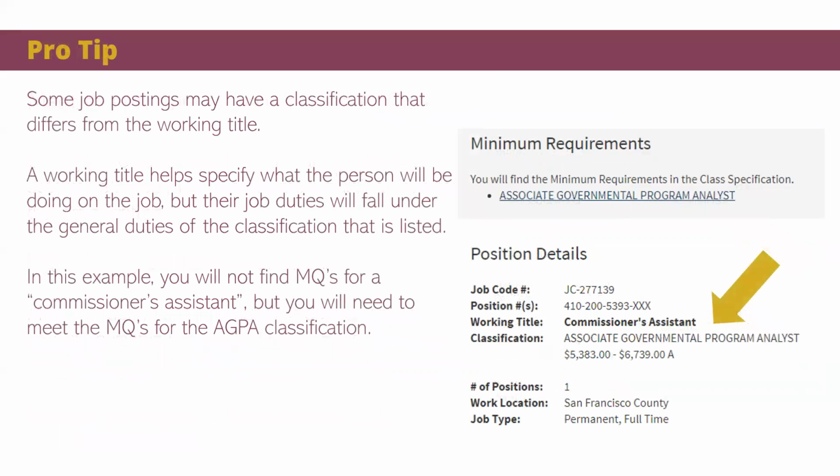Identifying MQs can be confusing, so here is an additional pro tip. In the image to the right, you can see that there is a working title for Commissioner's Assistant and a classification of Associate Governmental Program Analyst. A working title helps specify what the person will be doing on the job, but their duty responsibilities will still fall under the category of AGPA.